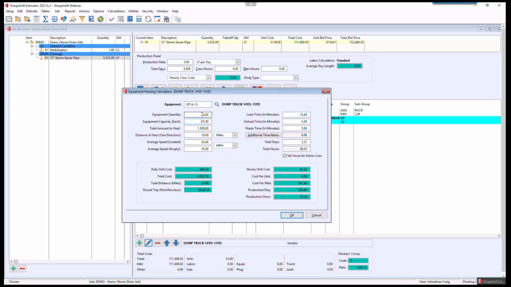So now we have 4 of them. It cuts the time in half. It goes from 80 hours to 20 hours. It's going to take us about 2 days to get this done. That's a little easier for me to swallow than 80 hours of having to do one dump truck over and over and over. But sometimes maybe that's just what you have to do.